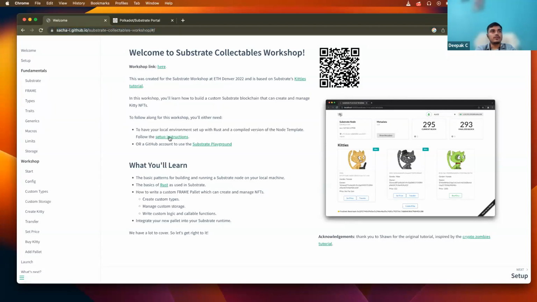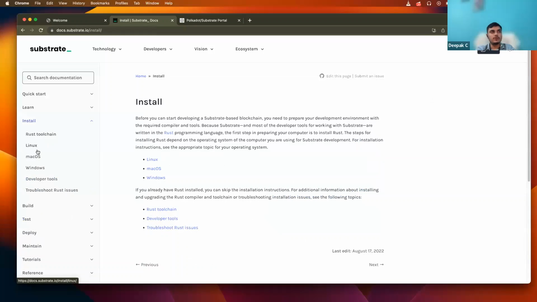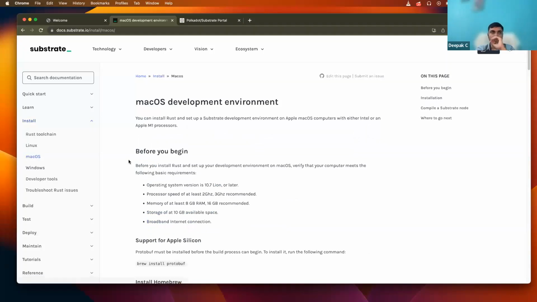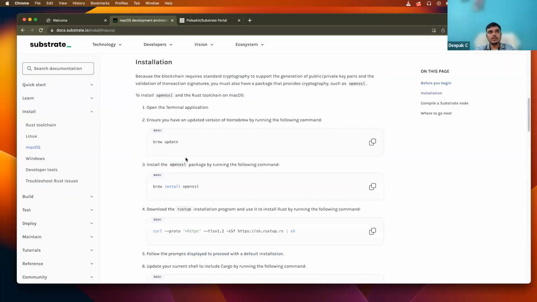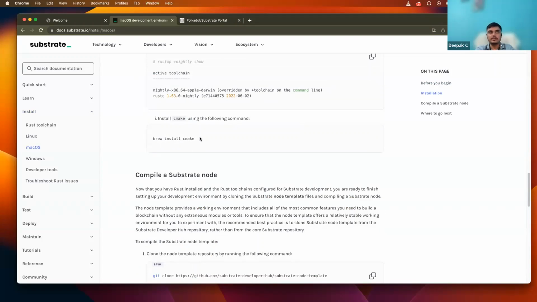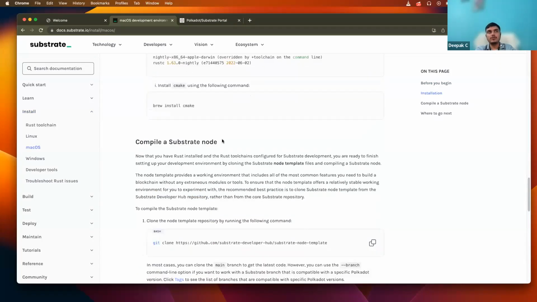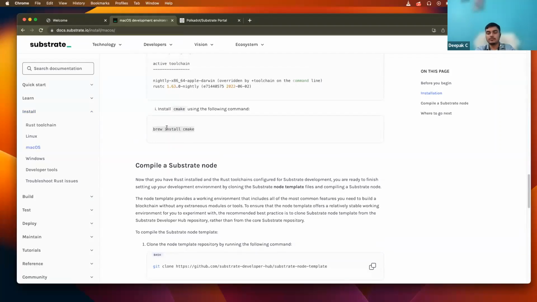Okay, here you can find the setup instructions. Go to the install page and choose your OS: Linux, Mac OS or Windows. Let me choose Mac OS first. From this command, you need to run all the commands till CMake, and compiling a node will be taken care of in this workshop. So make sure you have successfully run the commands till brew install cmake for Mac OS users.